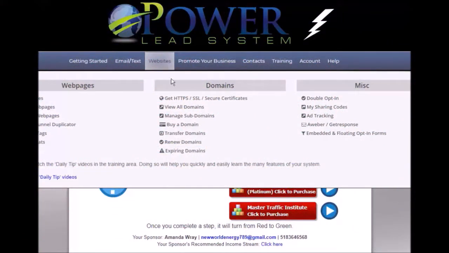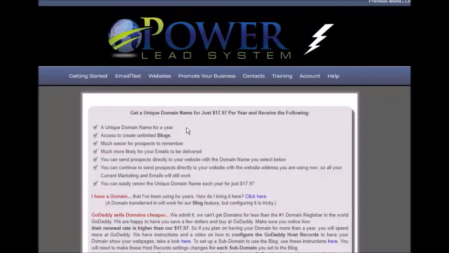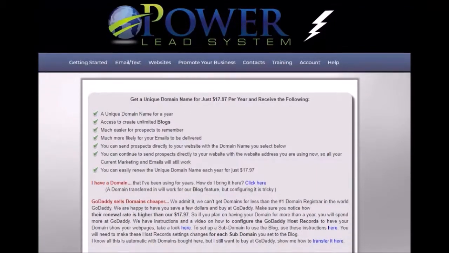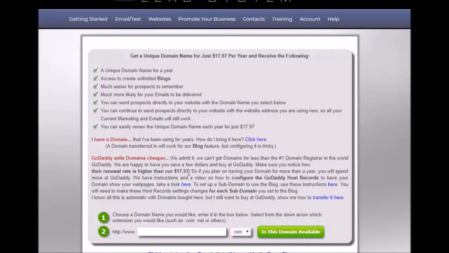The first thing you want to do, hover your mouse over websites, go down to buy a domain name. Click on that. And as you can see, domain names back here are $17.97. You can save money by buying your domain name from somewhere else. So I'm going to put in gwenspowerblogsecrets.com or .net or .org. It's my choice, and I choose .com.